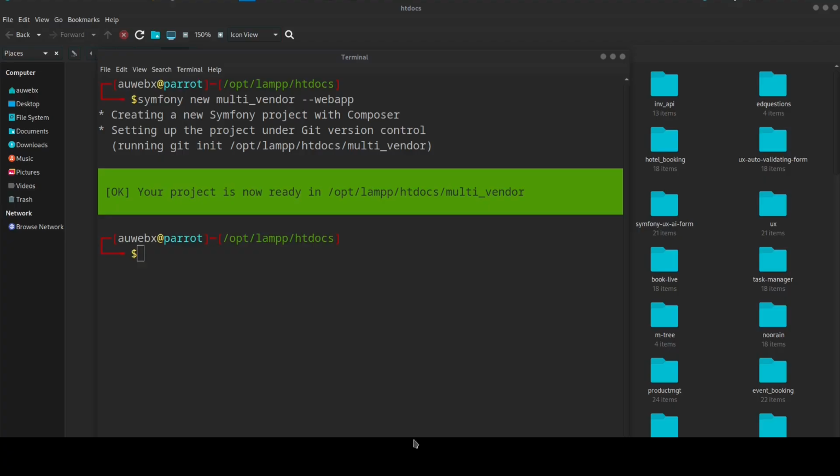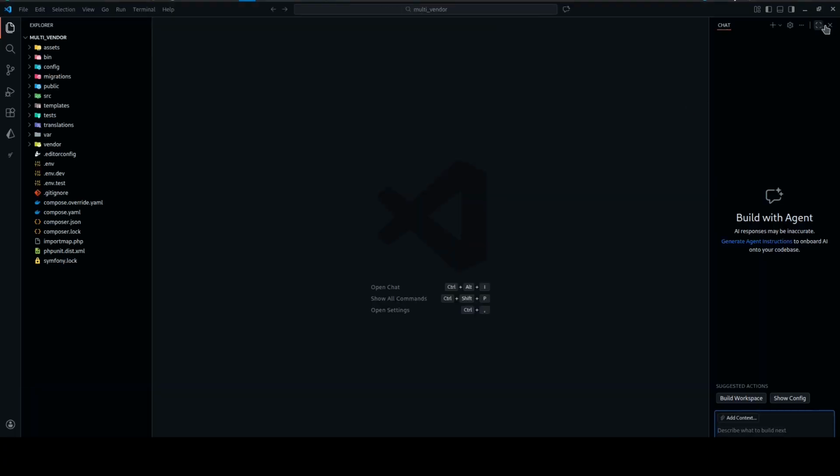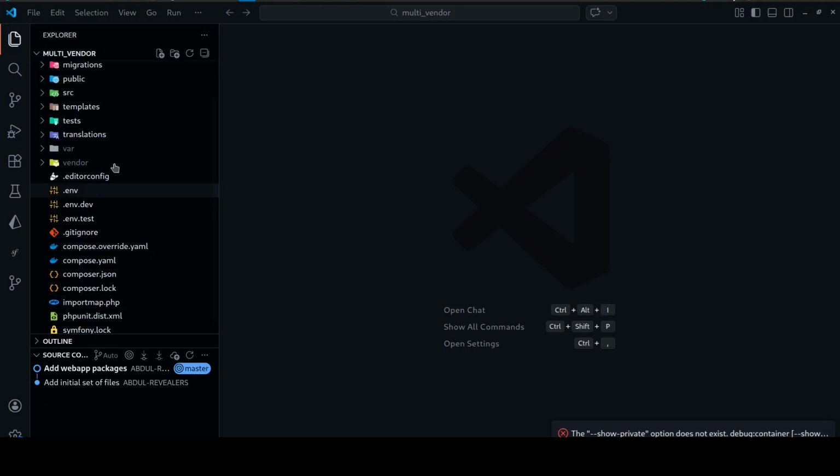So now let's change to the directory. So we use cd. Now inside this directory, we can open it using Visual Studio Code. So we are going to use code dot like this. So this is the project folder that is created for us.